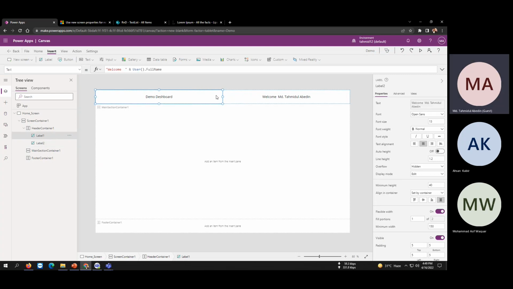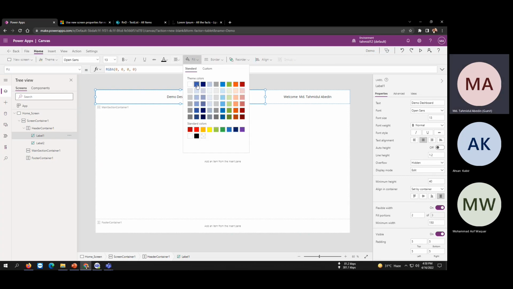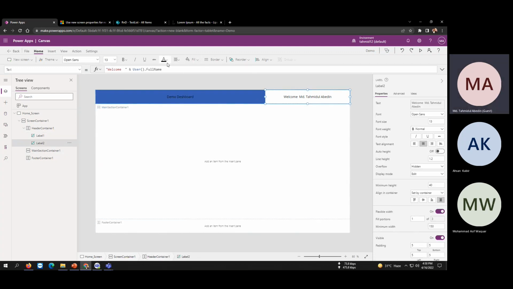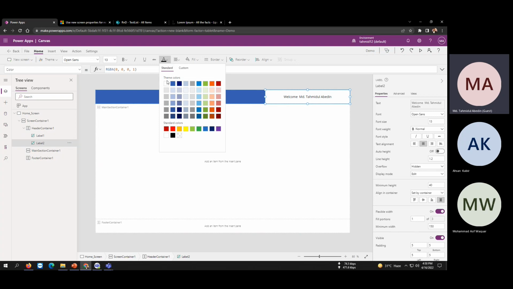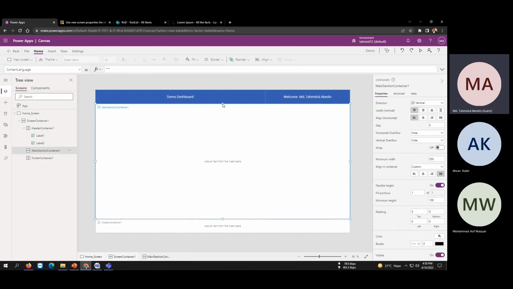So here it is taking 50% of the width, but we want this one to take 2/3 and this one 1/3. To do that, selecting this label, we set the fill portion property to 2, which will take 2/3 of the full width. And next, let's add some color here, which will look nice, we think. Okay. Make it white. Okay. So this is the current scenario.